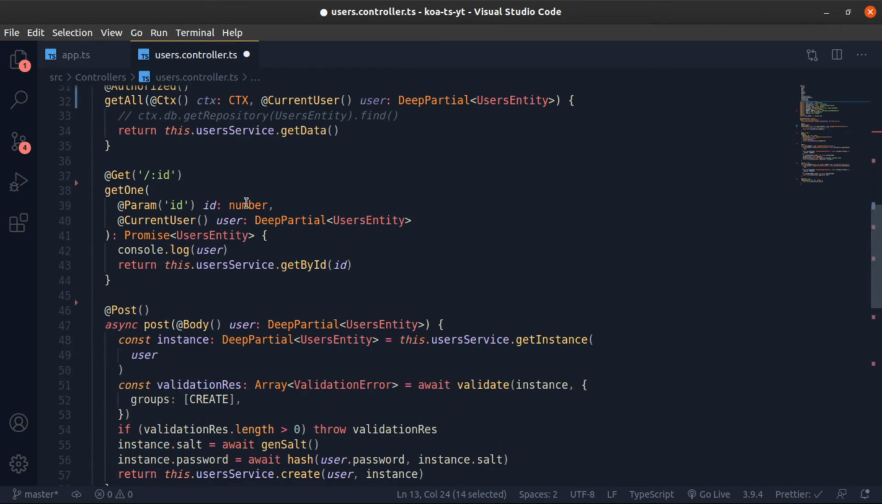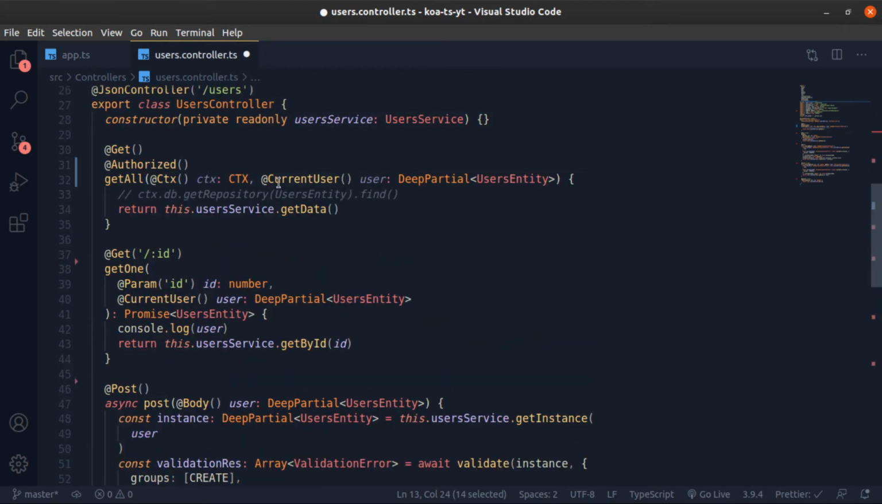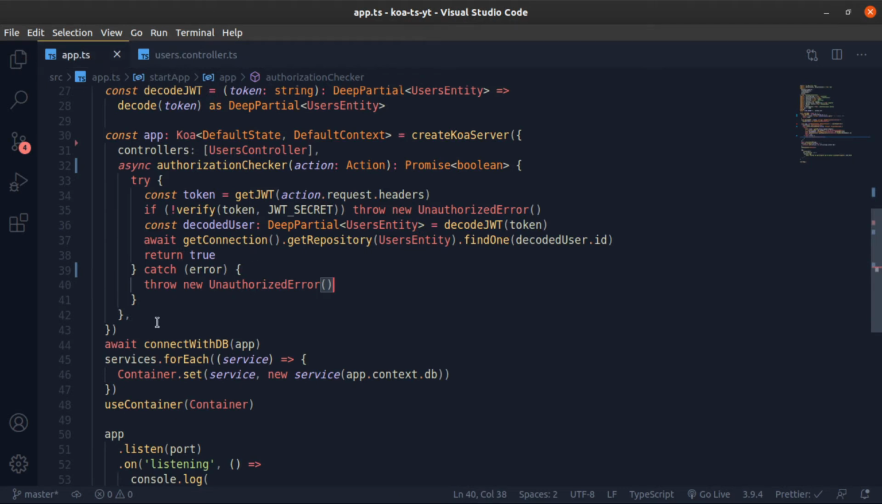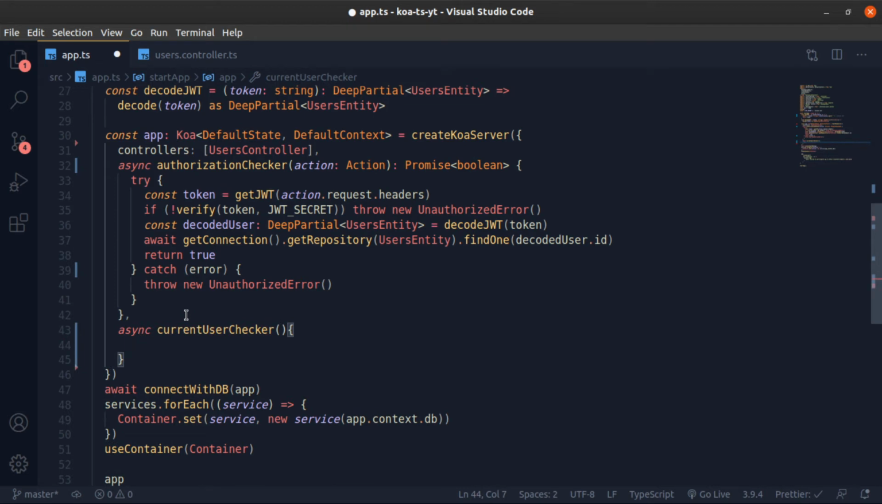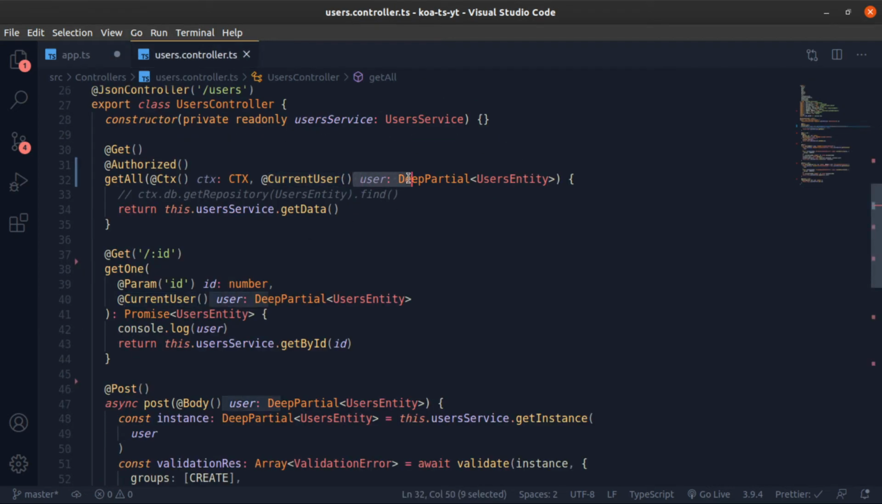Okay, and this comes from the same routing controllers package. The decorator, which is our function, the current user, will call a function that we should define here, inside a property called, I think, current user checker. So current user checker, it's an async function. This should return something that represents the user, and the return value from here is what will be assigned to this argument using this decorator.